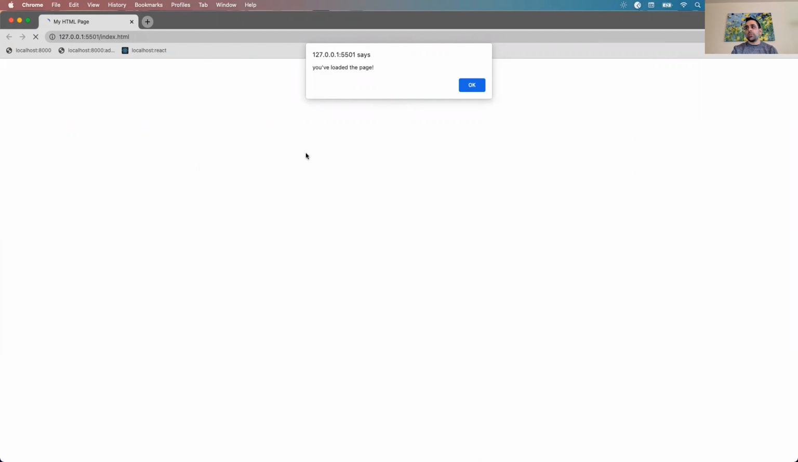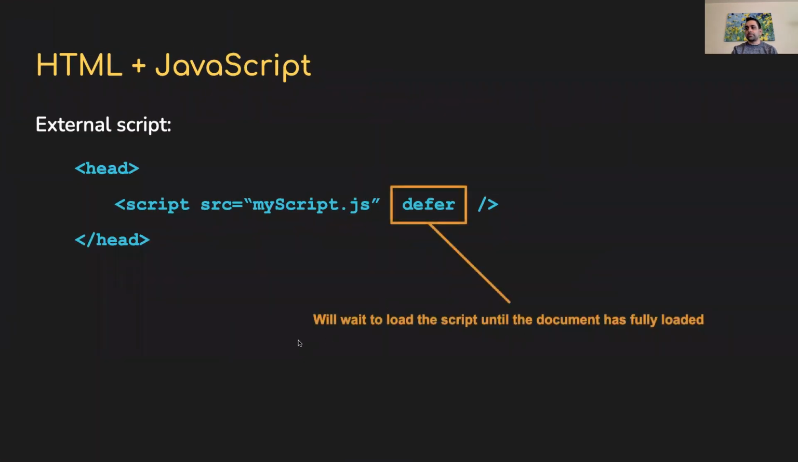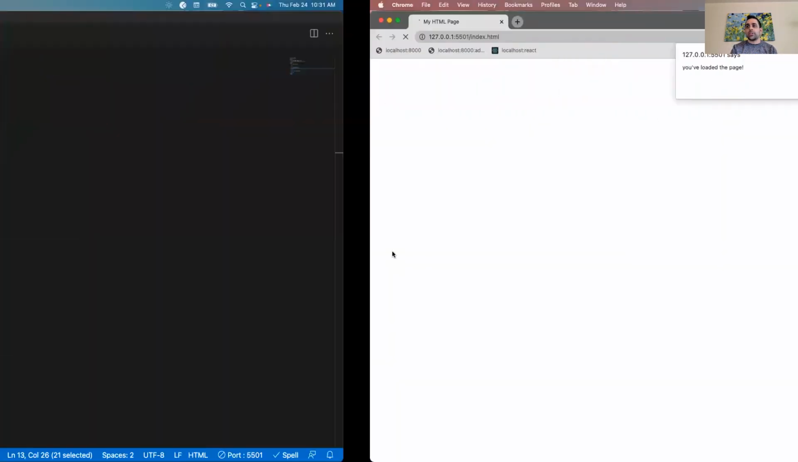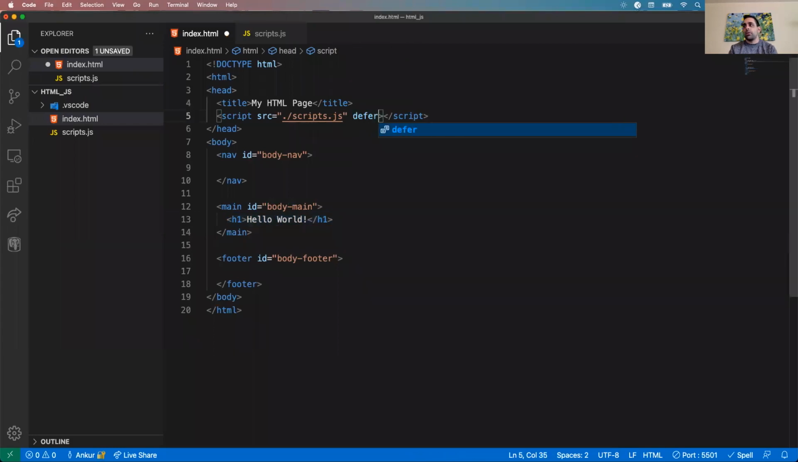To do that, we can use the defer keyword here. Adding this keyword to your script element will tell the browser to wait until the document has fully loaded, which can matter in certain cases, especially if you're trying to extract something off your document or the DOM. You need everything to be created first before interacting with it through your JavaScript. So if we add defer here, this will tell our browser, hey, don't run this right away. Wait for everything else to load in, and then we'll run our JavaScript.